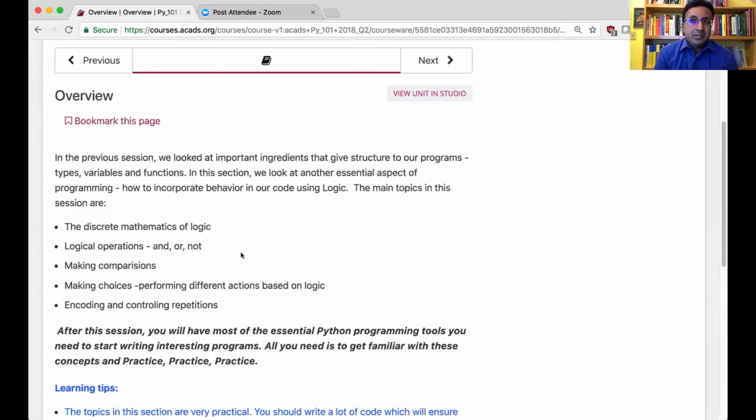This session is very, very important. I cannot stress it more, because by the end of this session, you will have all the tools that you need to start writing very interesting programs. And I think the interesting programs are limited only by your imagination, right? So that's my promise and pitch for this session.